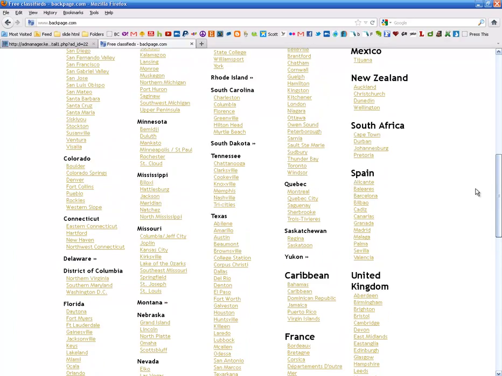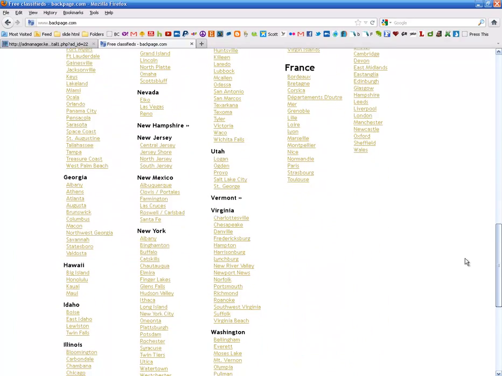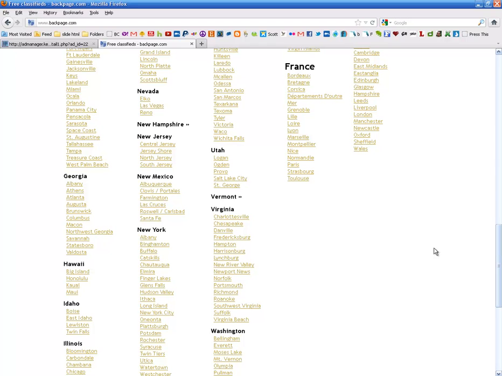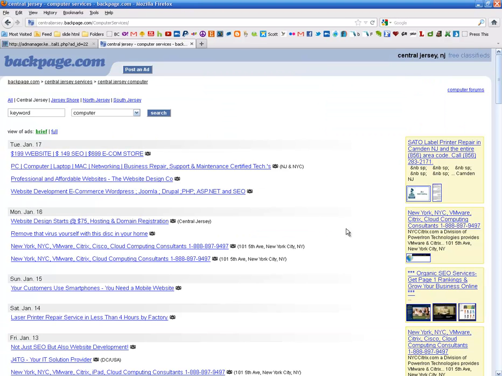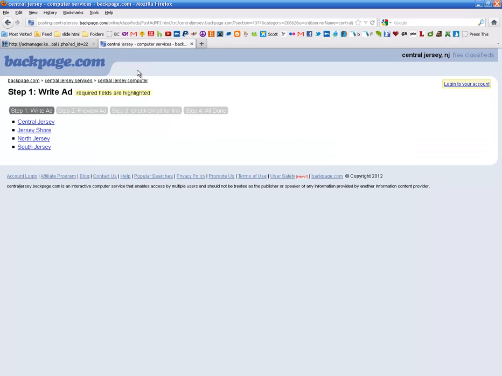Go back to the home page, and I'm looking for, let's go with Central Jersey. Why not? And then we'll go with computer again. And right now my connections. Computer forms. I'm seeing 4 ads here, so I'm going to go ahead and place my ad right there where it says post an ad. Go for Central Jersey.